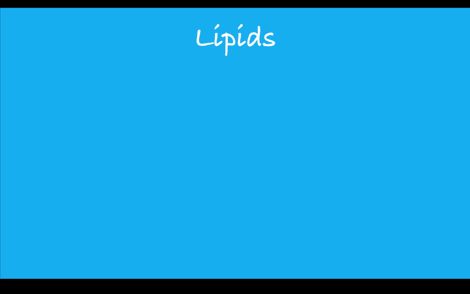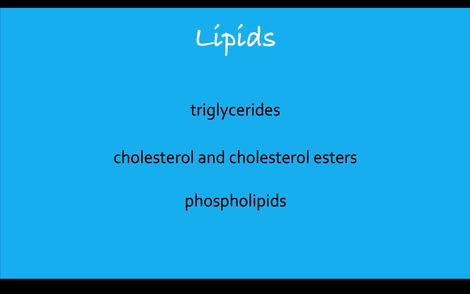Now, with lipids, you can have pretty much all the major classes of lipids accumulate. You have triglycerides, cholesterol and cholesterol esters, and then phospholipids. There are also those lysosomal storage diseases that I just mentioned, where you can have weird abnormal lipids accumulating. There are exceptions to this, but the general rule is that these 3 types of lipids can accumulate within the cell. We'll go through examples of each of these.